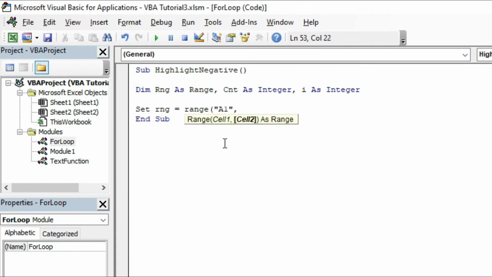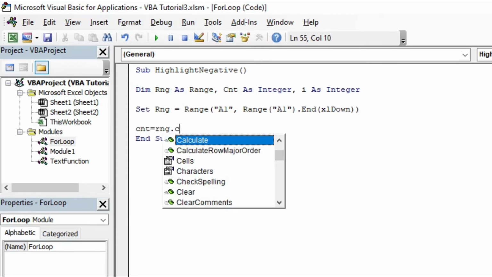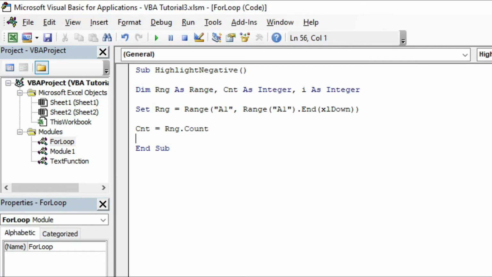Note down how we set the range value. This statement assigns range from A1 to the last cell value of the column. Range.Count gives the number of elements in the range.